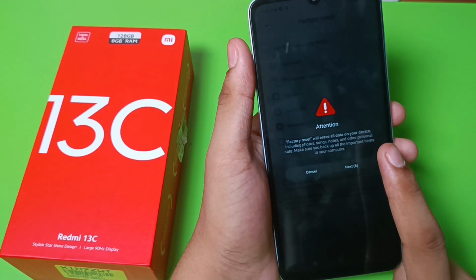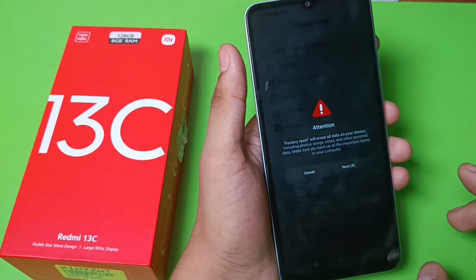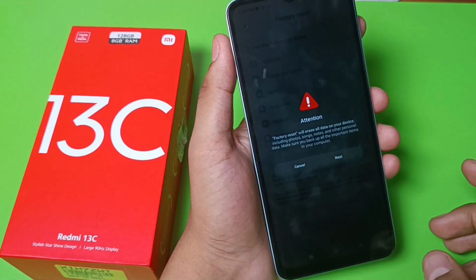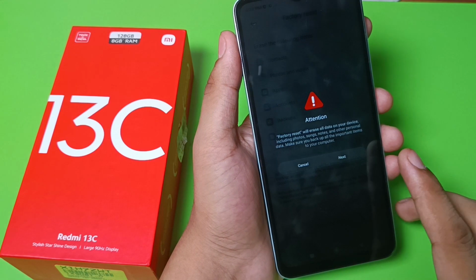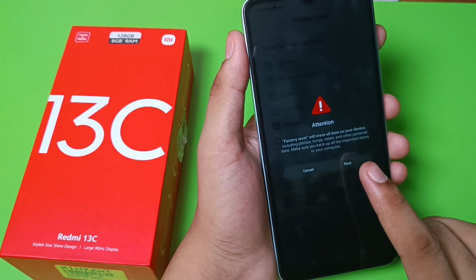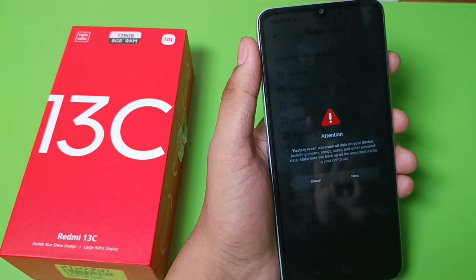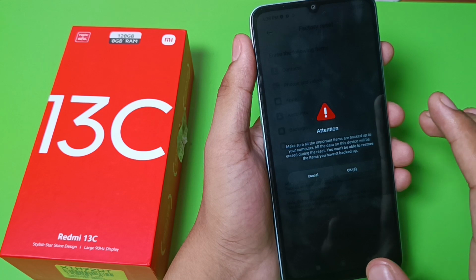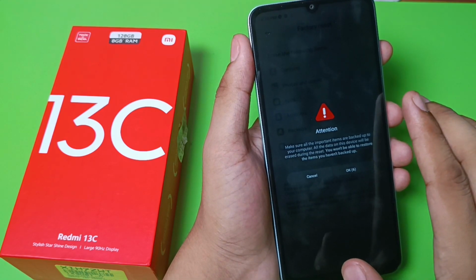it is telling that it will erase all your data on your phone including photos, songs, notes and other personal data. Make sure you have backed up all the important items to your computer. Just click on next. You have to click on next. Just next. Make sure all the important items are backed up to your computer.